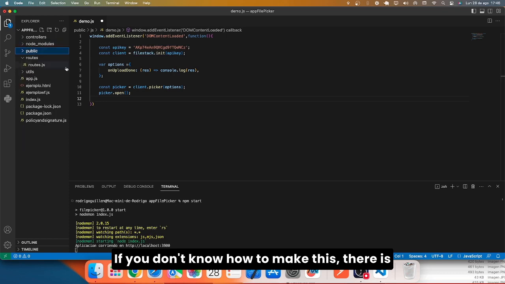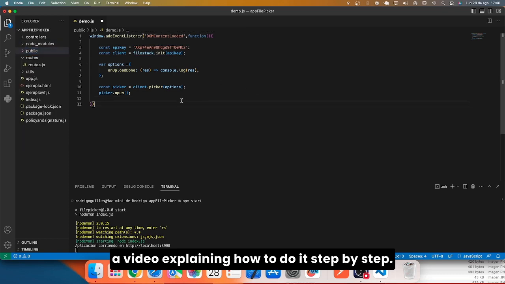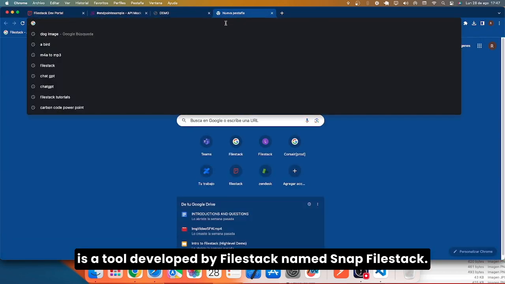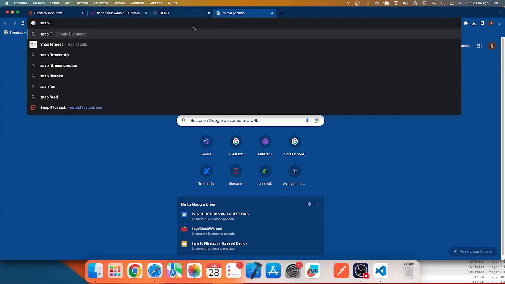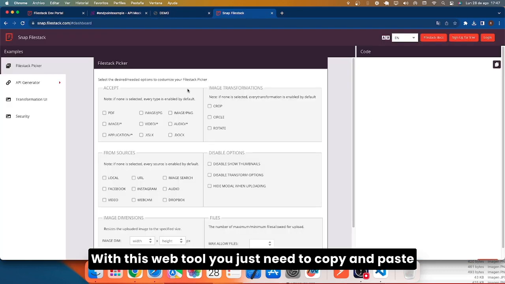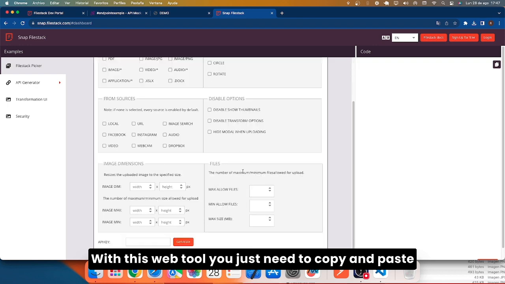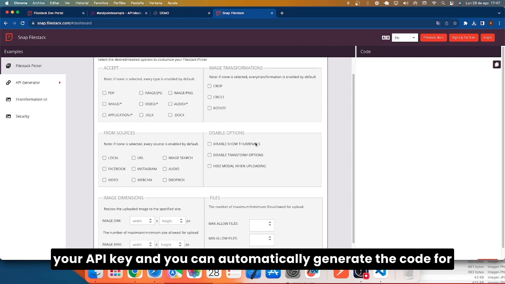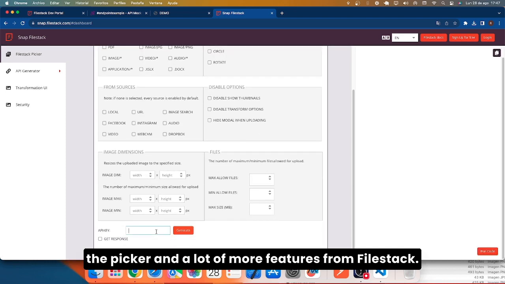If you don't know how to make this, there is a video explaining how to do it step by step. But actually, if you want to save time, there is a tool developed by Filestack named Snap Filestack. With this web tool, you just need to copy and paste your API key, and you can automatically generate the code for the picker, and a lot more features from Filestack.